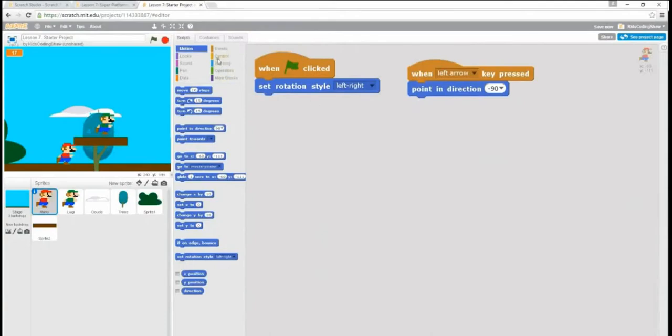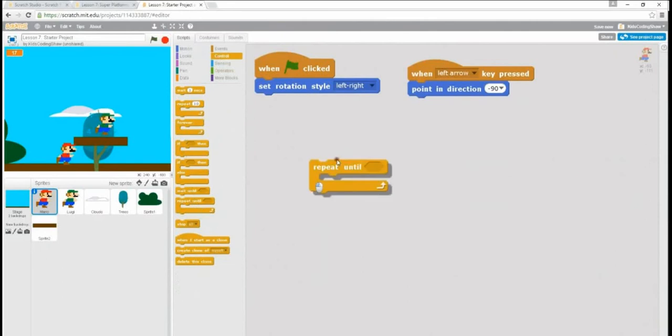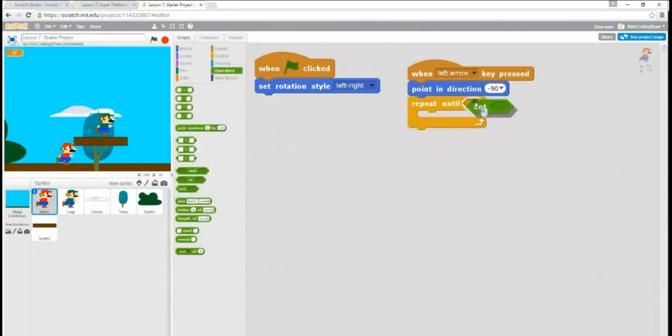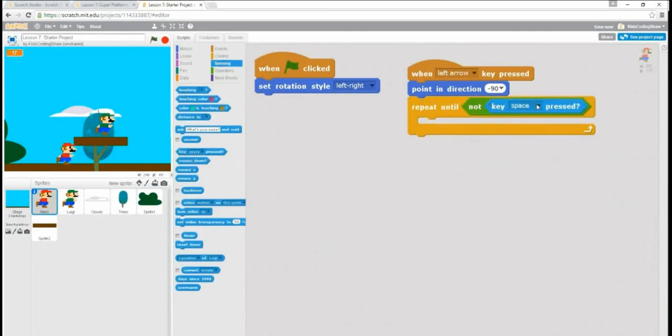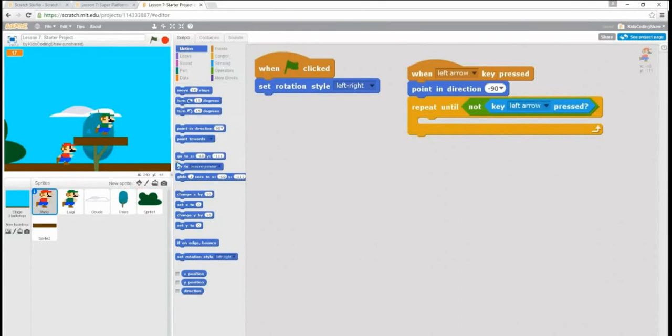First thing we need to do is grab our repeat until block. We're going to use the not operator. And we're going to say that when the left arrow key is no longer being pressed, so we should use our key space pressed block again and say when the left arrow key is no longer being pressed, then we can end the code down here. So what do we do when the left arrow key is being pressed, you guys? What do we need to do? Well, we need to change the X position. So let's have a look at changing the X position here.